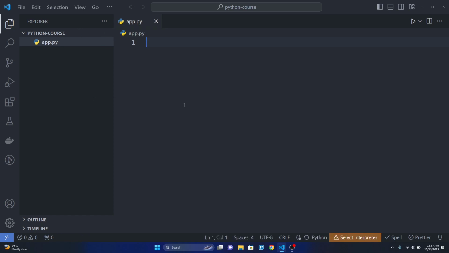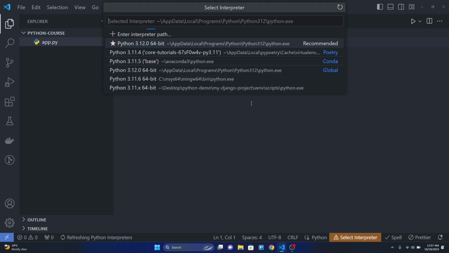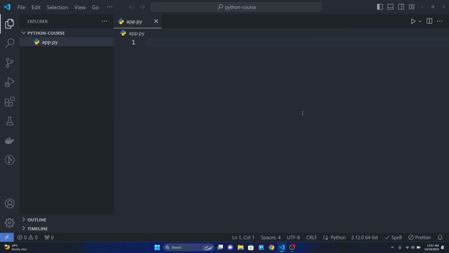So now we can do some of the things. First of all, in the right hand side corner, you can see that it is some orange button which is called select interpreter. Just click on it and now you can see the list of Python versions which are installed in your system. I will be using the Python version 3.12.0, which is the latest version at the moment of recording. So just click on it and as you can see, that thing is now set.